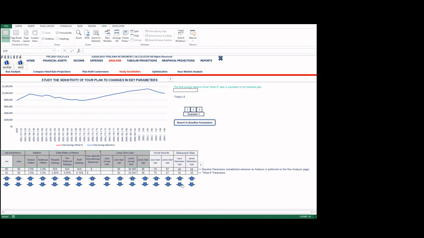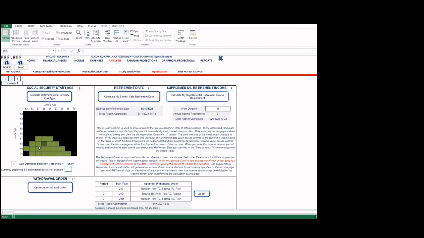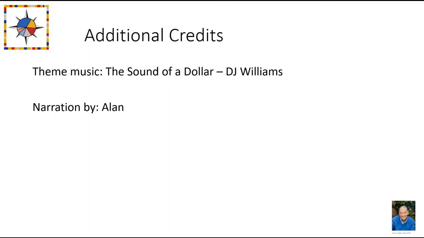Okay, but what about Social Security? Over here, I just said the optimum answer is 68 for Joe and 65 for Jane. Let's see if this agrees.